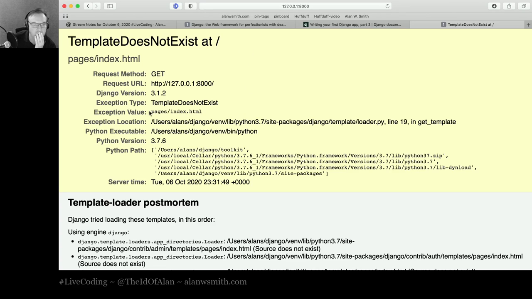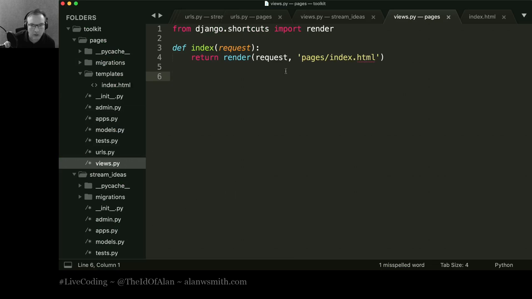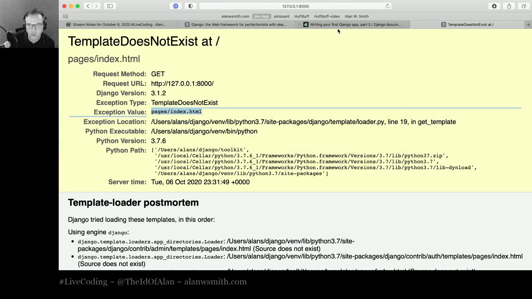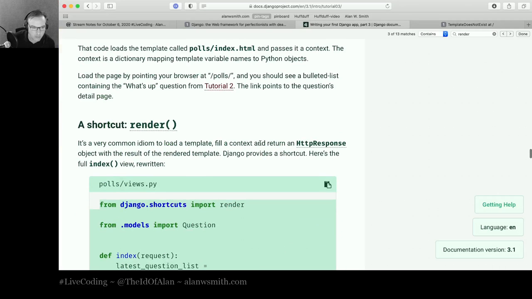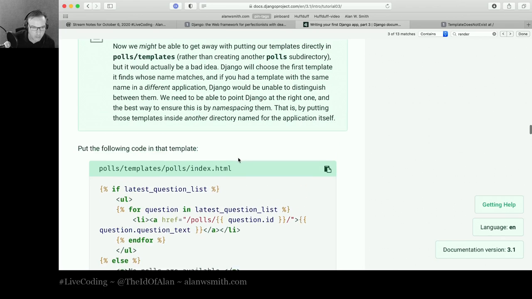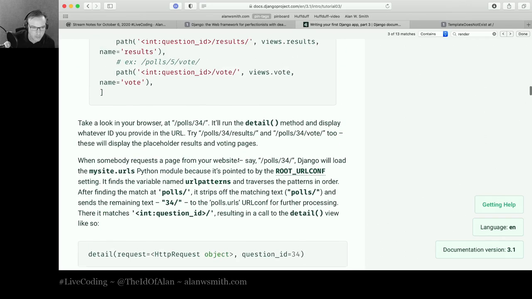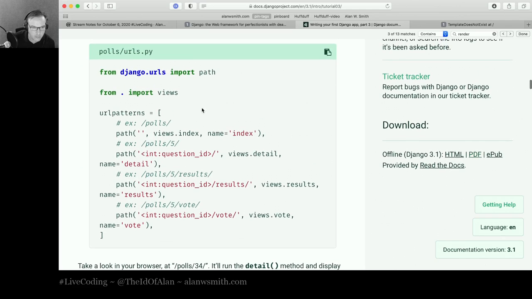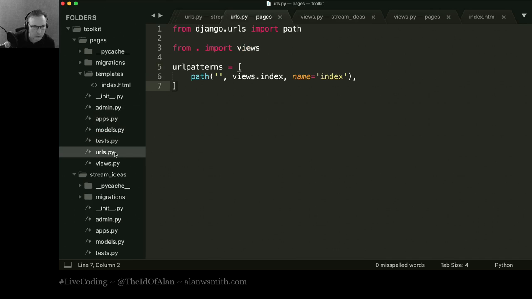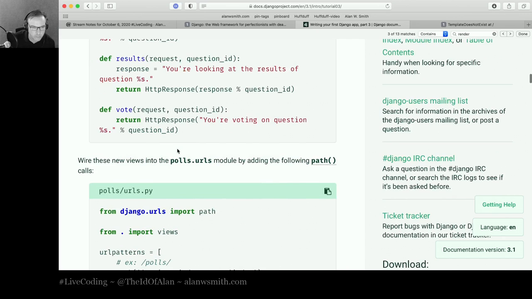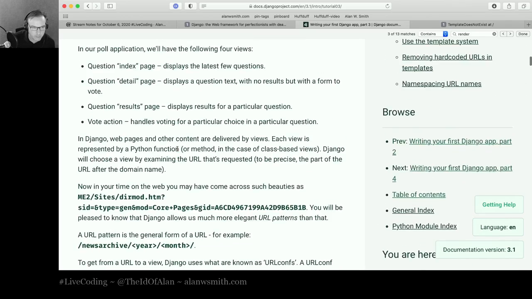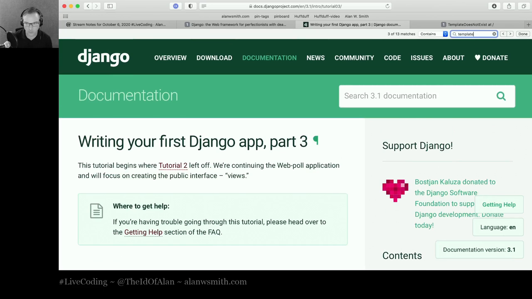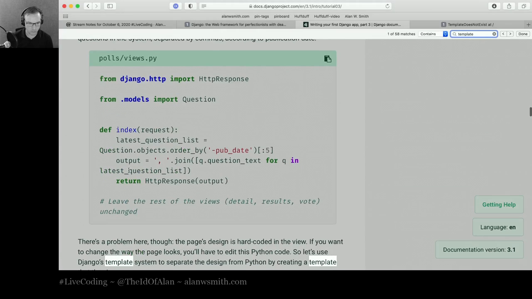Template does not exist at slash. Okay. Pages. So we got to get the template included. Where do we do that? Templates. From dot import views. Did we already do that in here? Did. Name index. We'll play with that in a minute. There's all the crazy views. Views.